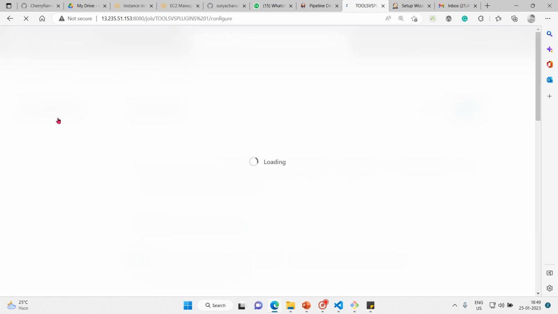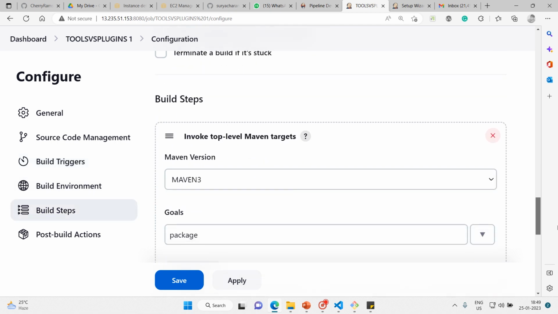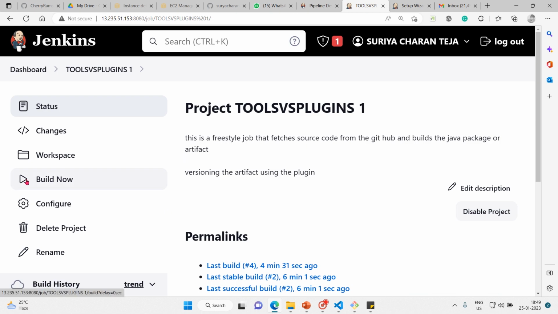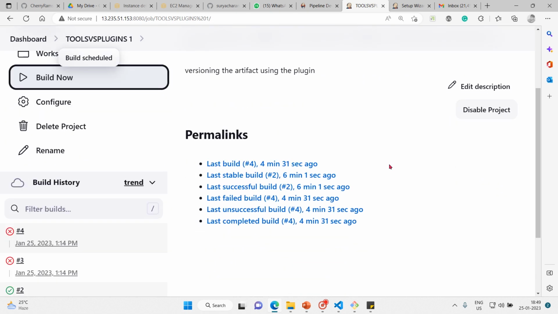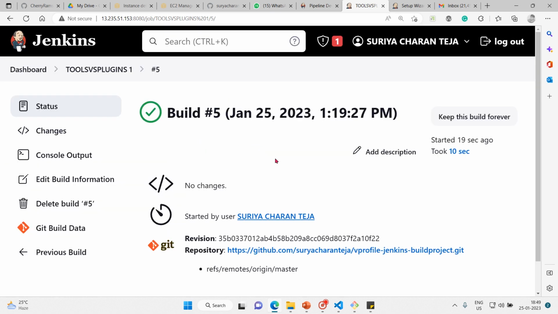No, before that I just want to configure this one, to check whether the tool has been attached. Yes, it's there. Maven 3. So let me get back to the tools plugin and build. The fifth time it started with the red notion, but let's wait and see what's going to happen. Waiting and waiting. It's done. It's successful. Why? Because of the tool.